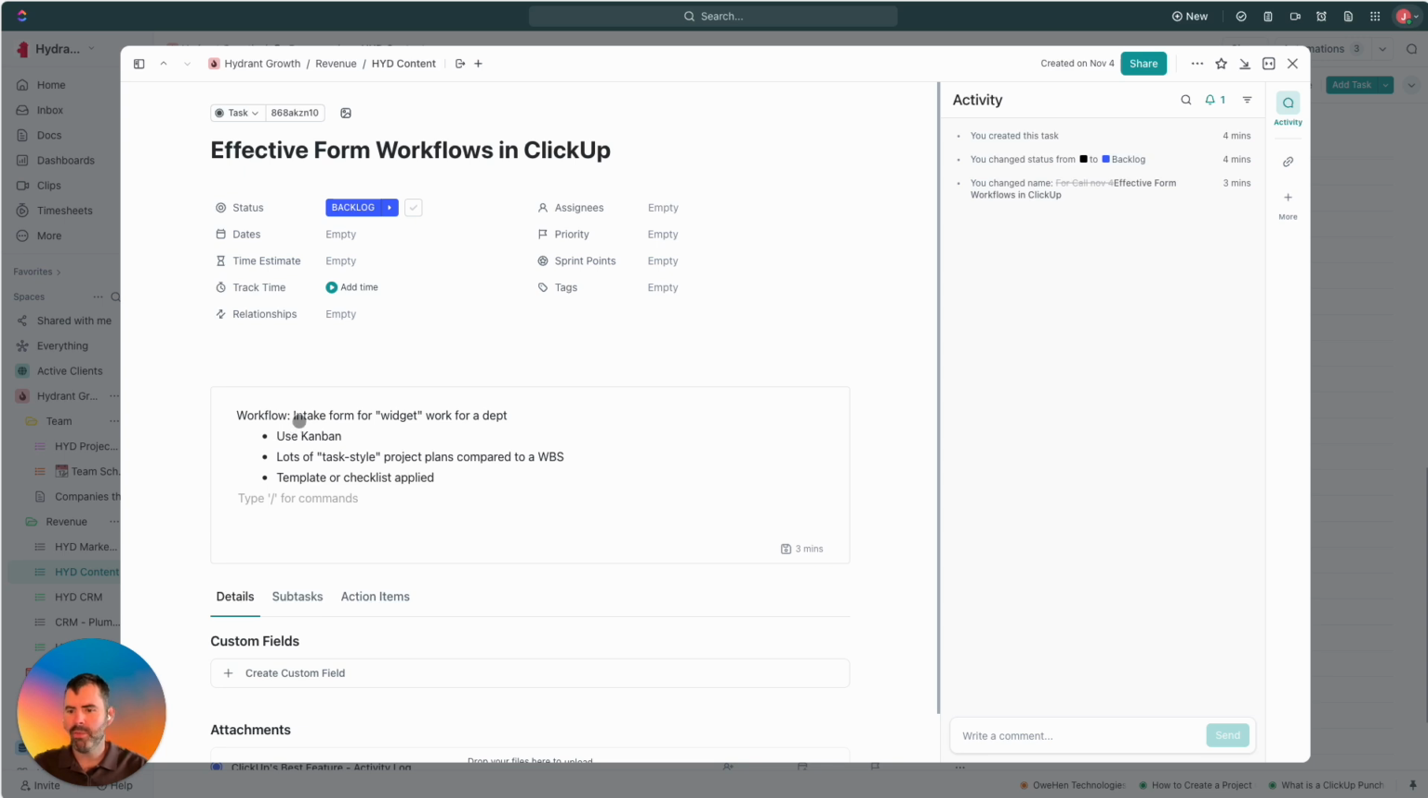We're going to talk about how you use an intake form for a department around, let's call it, widget work. We're going to see a Kanban view, and then we're going to see some task style project plans as opposed to a detailed work breakdown structure. And then we're going to try and just play with some basic automations around templates or checklists.